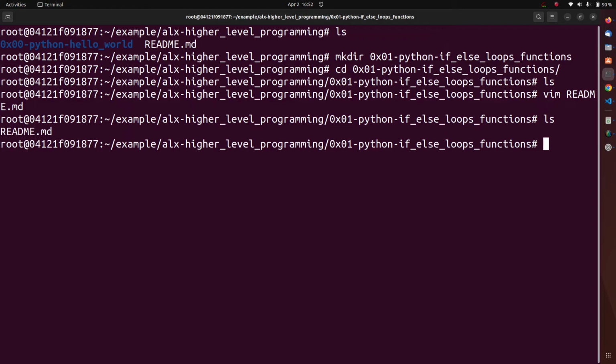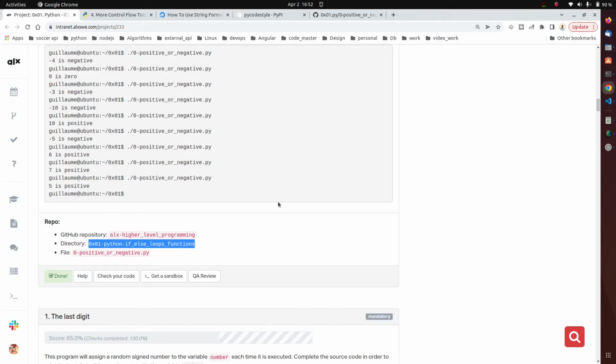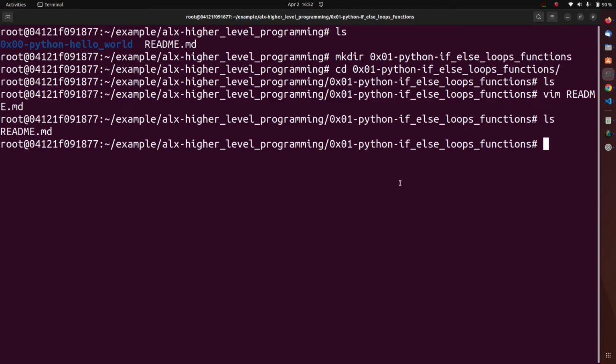Okay, so if you check now, we now have what? Our readme.md file. So now we need to create our solution in this file. Okay, so to create a solution in this file, what we need to do is to run the vim command. Okay, then the name of the file.